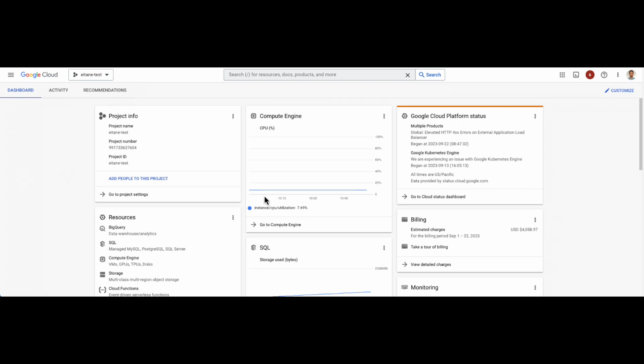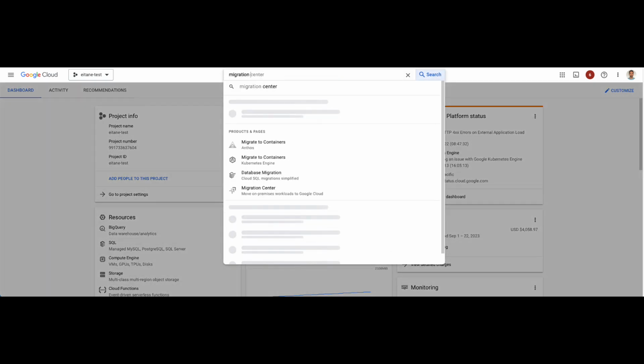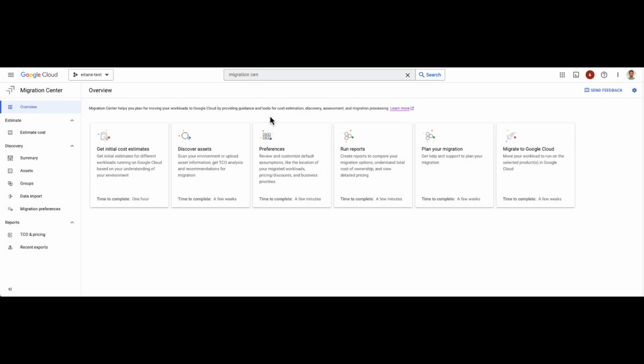Migration Center is consumed as a managed service directly from Cloud Console. In order to load it, I will search for Migration Center in the search bar, and you then need to enable the API in order to use it. Once the API is enabled, you can go to the home screen and start using it immediately.